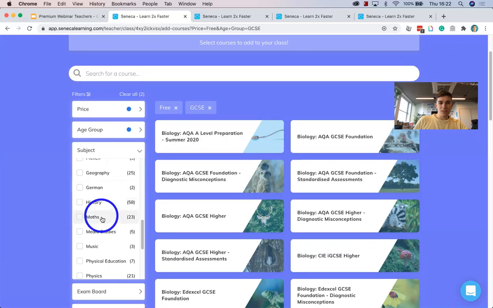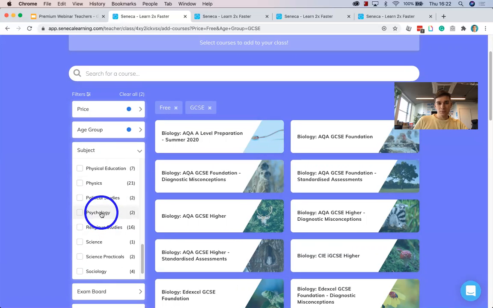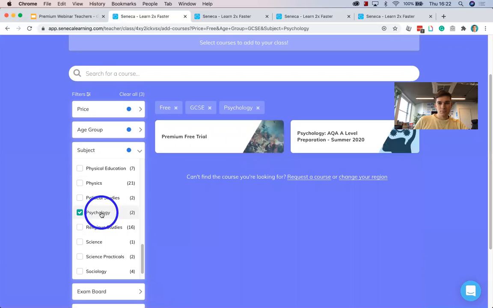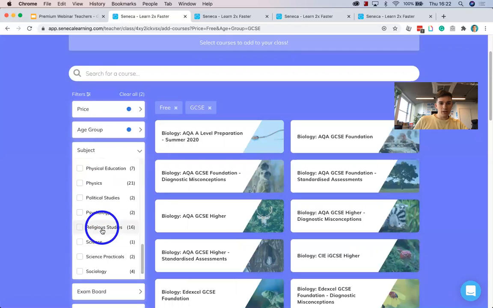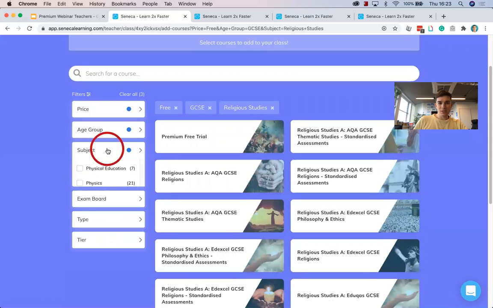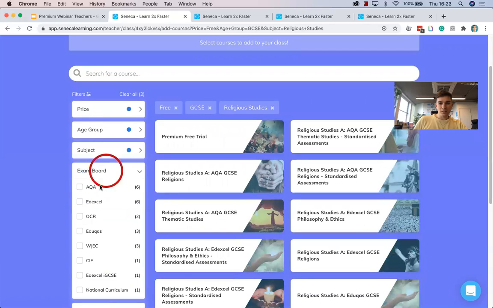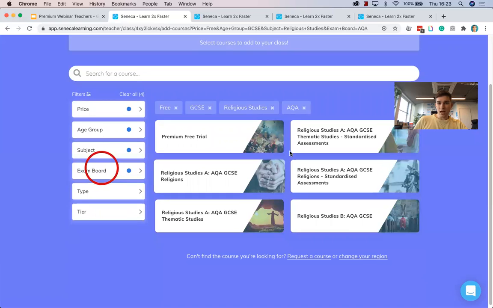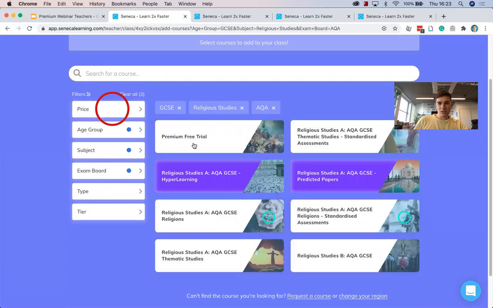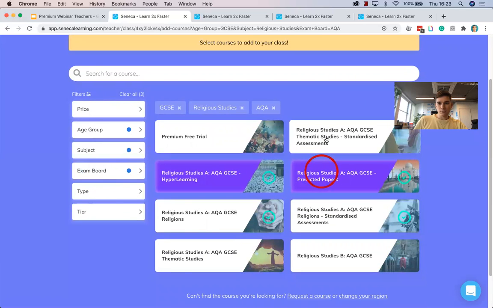What should we go for? Let's go for an RS course, just as an example. I can choose the exam board, and then I can just choose as many of these courses as I wish. You've got free and premium courses here, so make sure you get all of them and add them in.